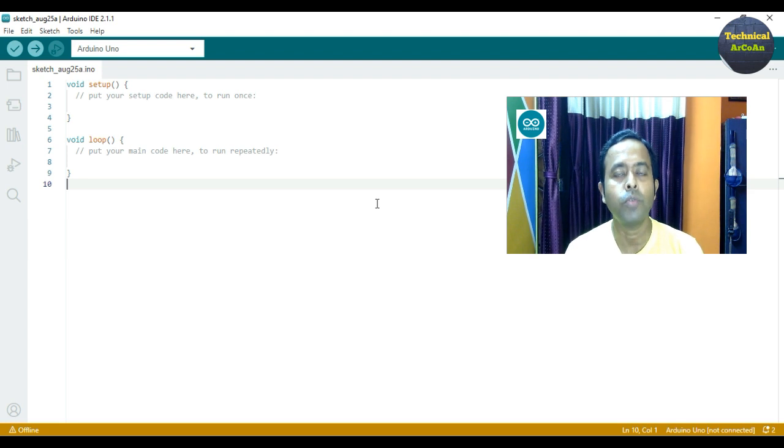Okay, so that's why we need this analogWrite function, and as far as the Arduino board is concerned, we are using the PWM pin. PWM means pulse width modulation. Through that we can fade the LED very easily.